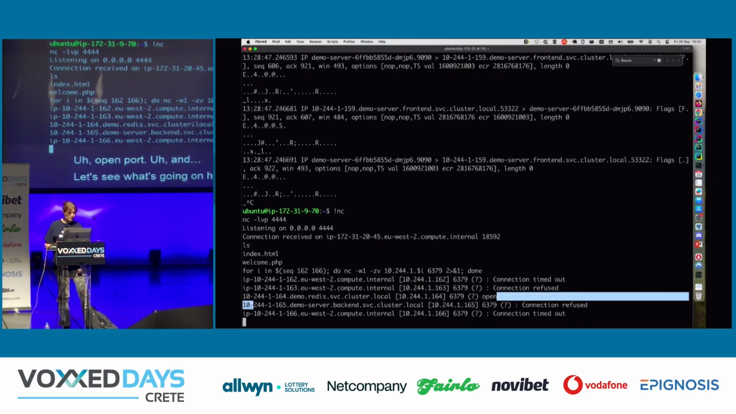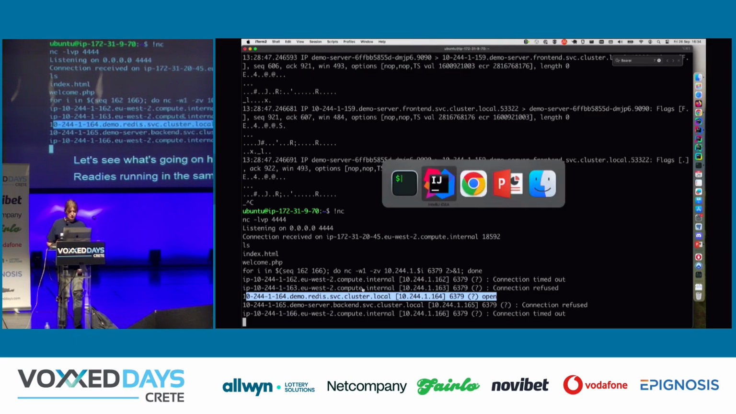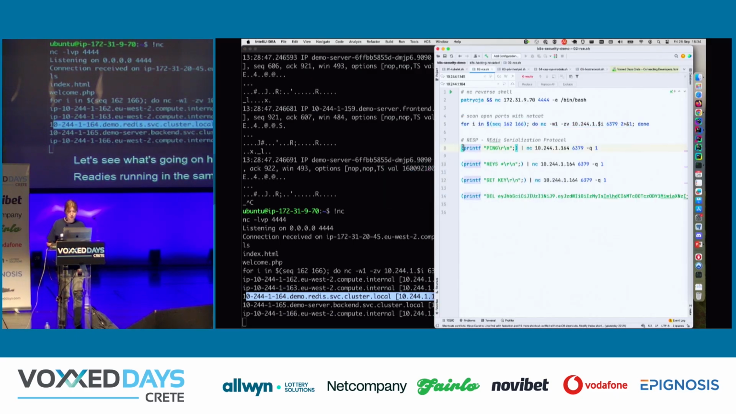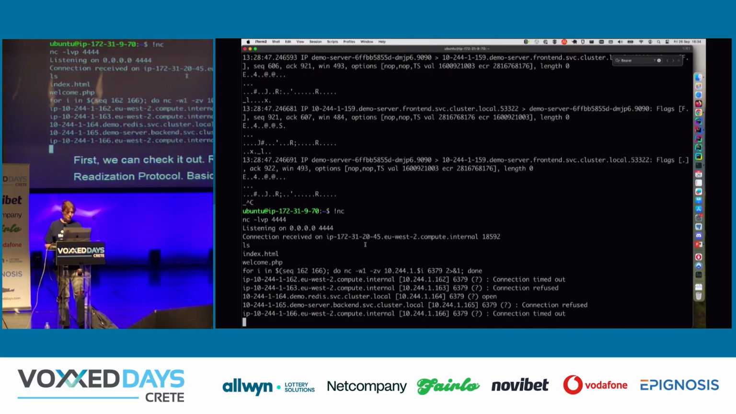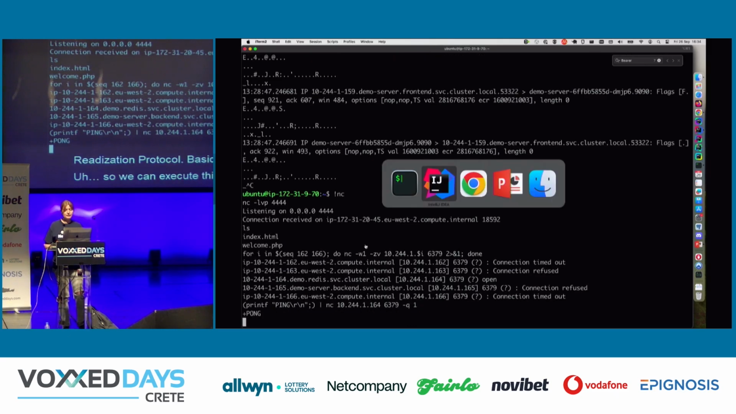So we see here that there is Redis running in the same cluster. How can we exploit it? First, we can check it out. Redis uses this RESP protocol, Redis Serialization Protocol. Basically, it's a text-based protocol. So we can execute this ping command. We received Pong, so basically we have access to Redis.